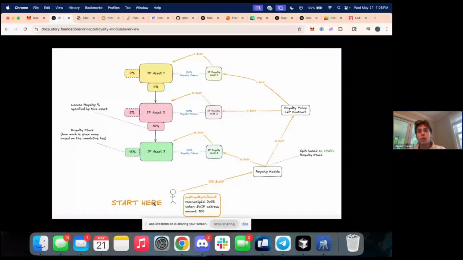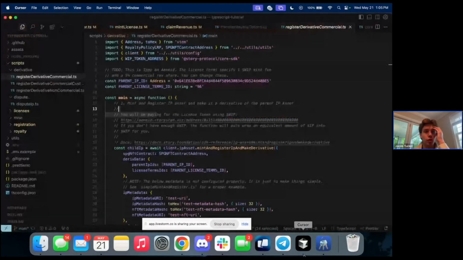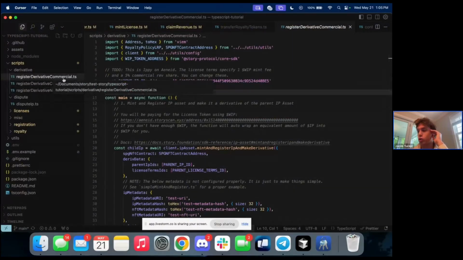And so that way, when you pay IP asset 3, or when you pay to mint a license from 3, it'll flow up the chain and pay everybody. Okay, so that's sort of the context behind what we're doing today. So with that being said, let's go into the register derivative commercial function.